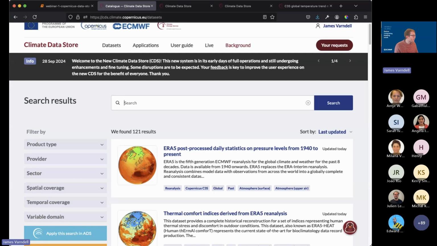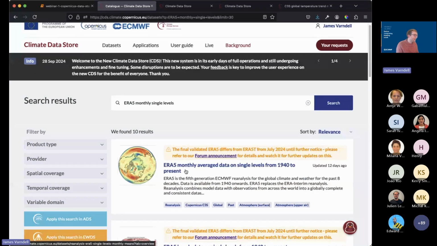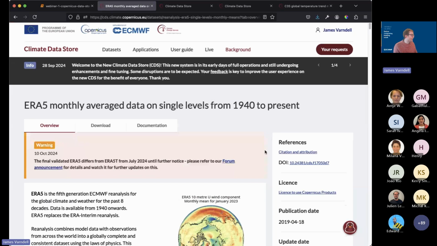So I'm going to walk you through accessing some data from ERA5 reanalysis. You can search here, ERA5 monthly. That's what we're going to go for. You can see I've made these sorts of searches quite a few times before. So we're going to go ERA5 monthly single levels. And the top hit here is the ERA5 monthly average data on single levels data set. So we go ahead and click on this.